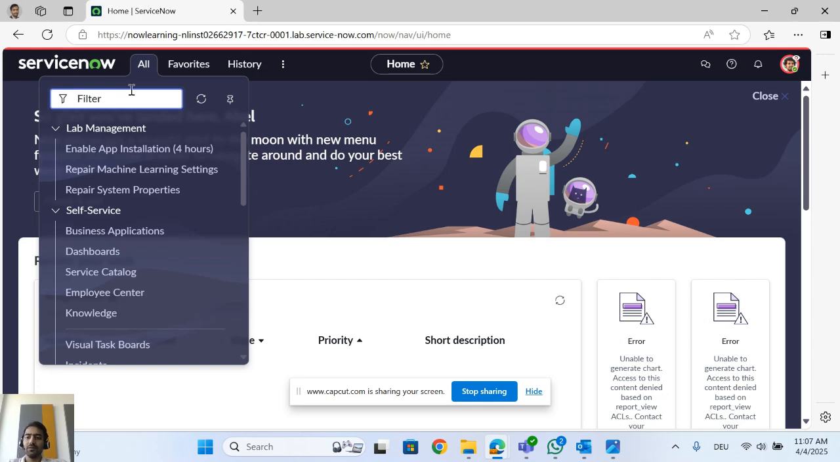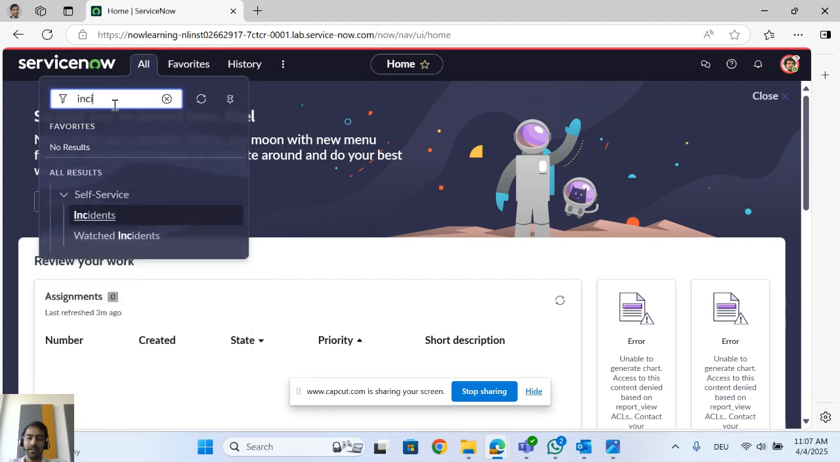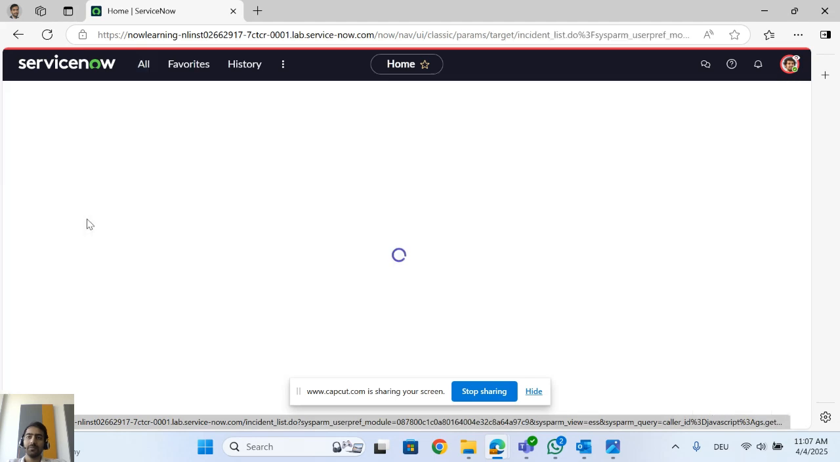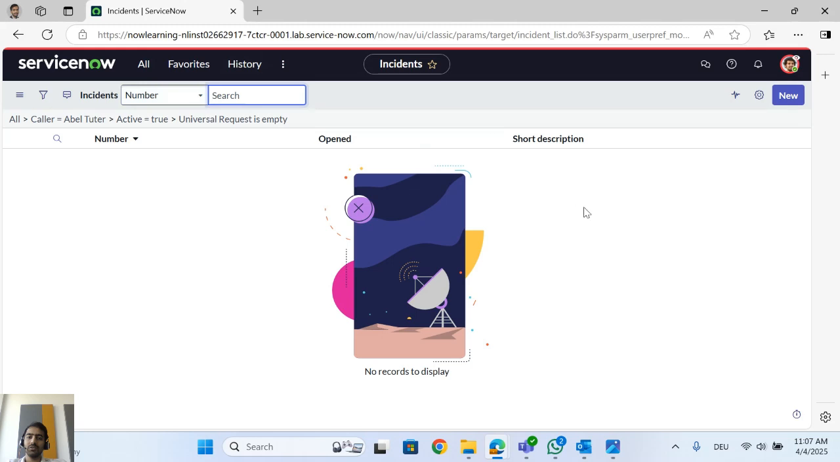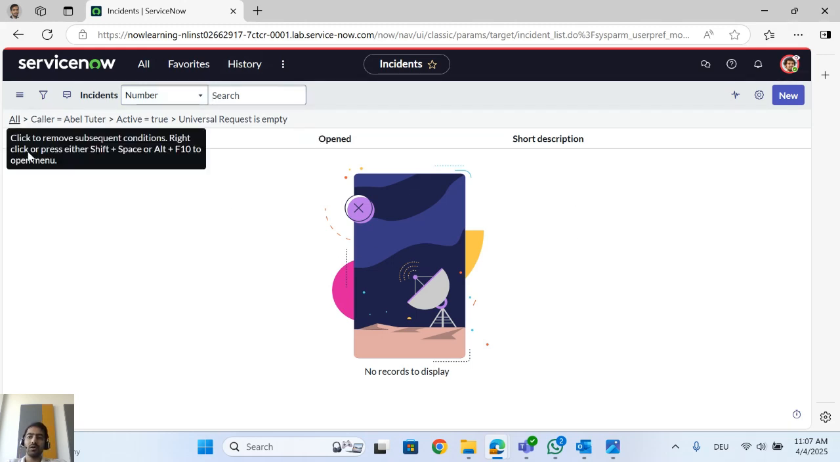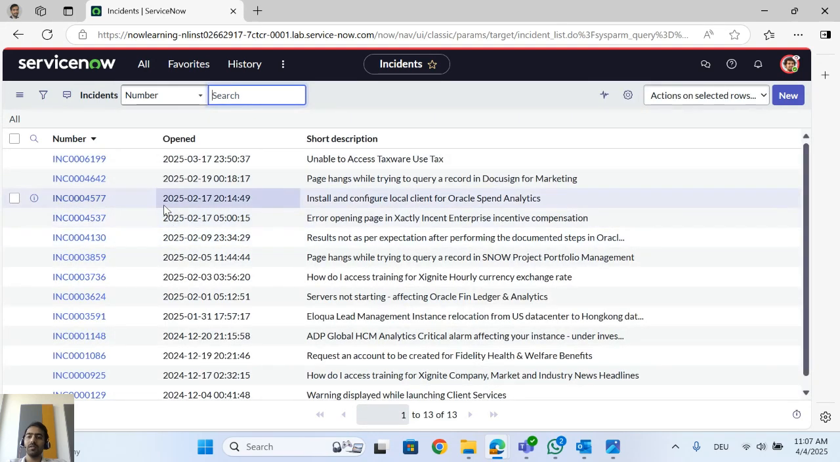We will go into the All menu, and in the All menu I will search directly for incidents, which is also located under Self-Service. If I hide this, you can see there are already some filters applied, but I will deselect all and click on All, and you can see all the incidents that have come in, and this may have certain limitations or access you may be having.